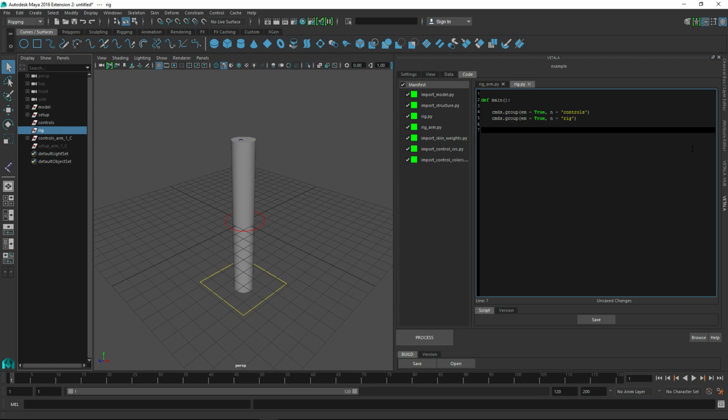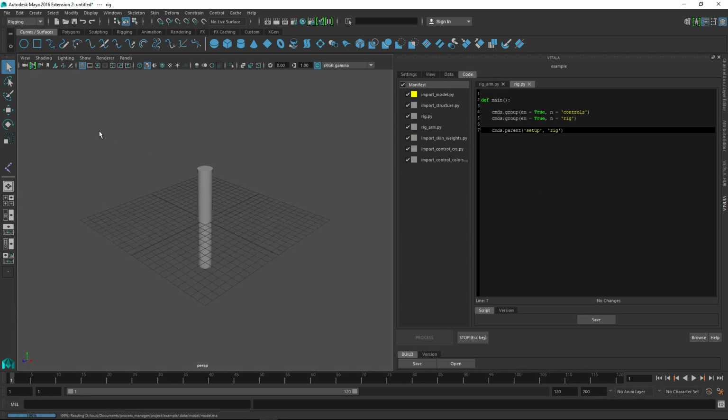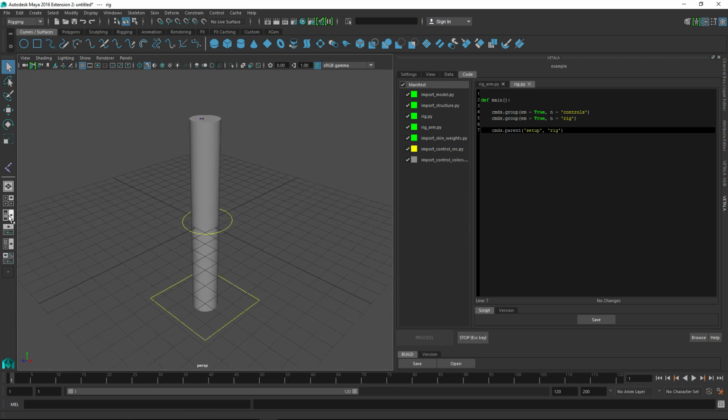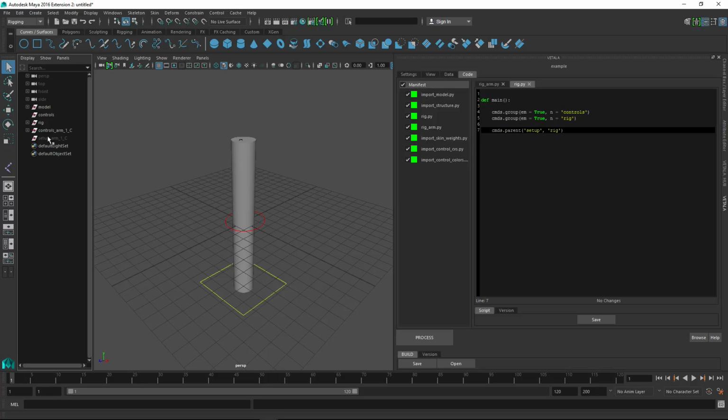So I'm going to parent commands.parent. I'll parent rig under setup. Actually, I'll parent setup under rig. And process it again. So now rig has setup, and I want to get setup arm under there.